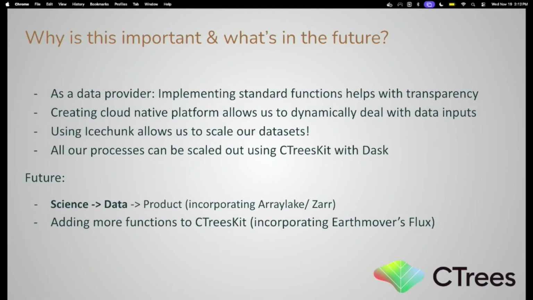And what the future looks like is incorporating Icechunk and Zarr formats more on the science to data side and our engineering pipelines, utilizing Icechunk for our ML pipelines, and adding more functions into CTrees Kit.